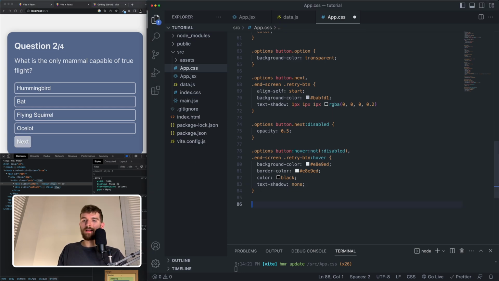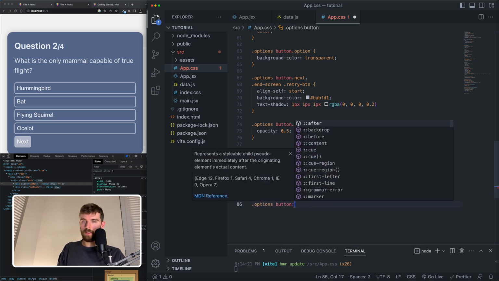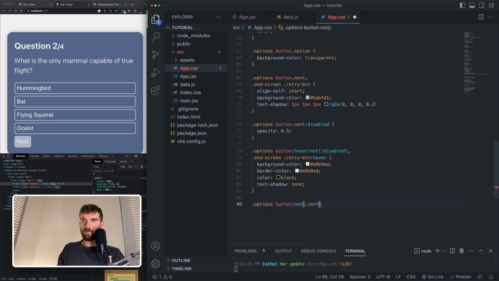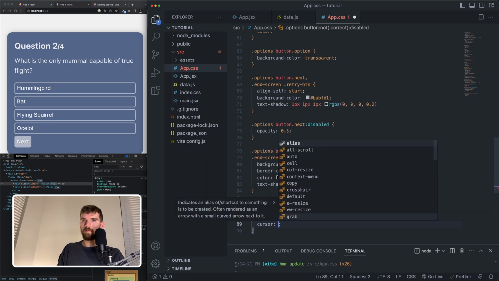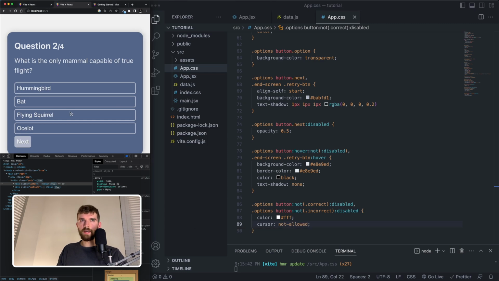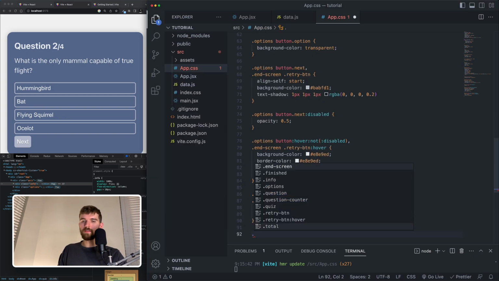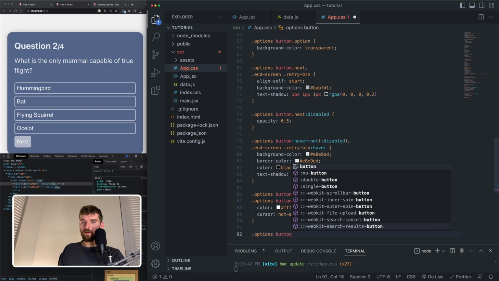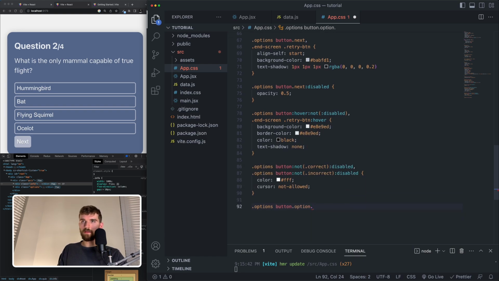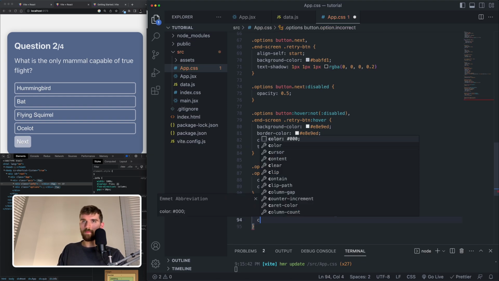Next is going to be buttons that don't have an incorrect or correct class. When they're disabled, this is going to be their style. So button not correct when it's disabled, and the same thing, but for incorrect. We're going to give that a color of white and a cursor of not allowed. So I don't know if you can see that. It's kind of like a crossed out circle there that indicates you can't click it. We're going to give the buttons with correct or incorrect a color of white. If they have a class of option and a class of incorrect, same thing for correct. We're going to give that a color of white.